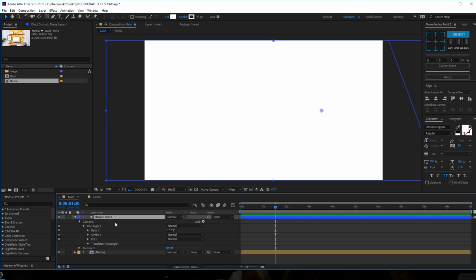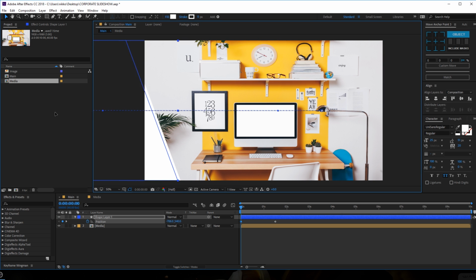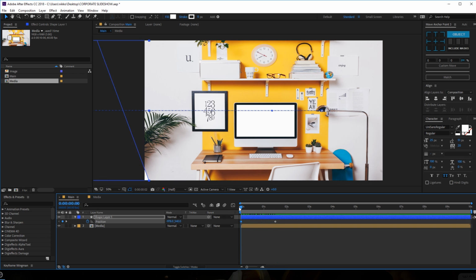Let's select the layer and hit P for the position properties and create a keyframe. Go back in time at the very beginning and hold shift and just drag them out of the composition just like that. So now we have something like this. Pretty simple.